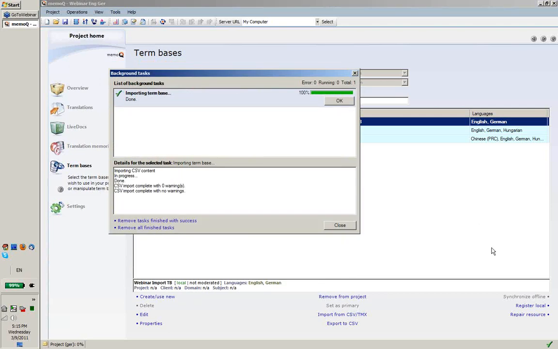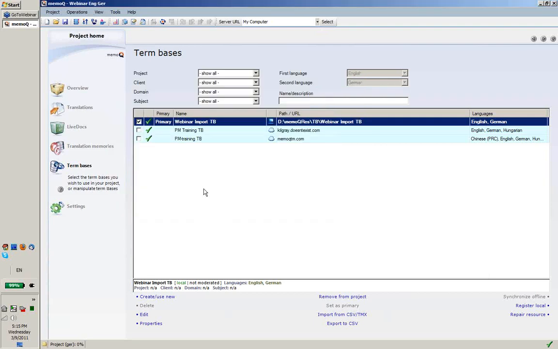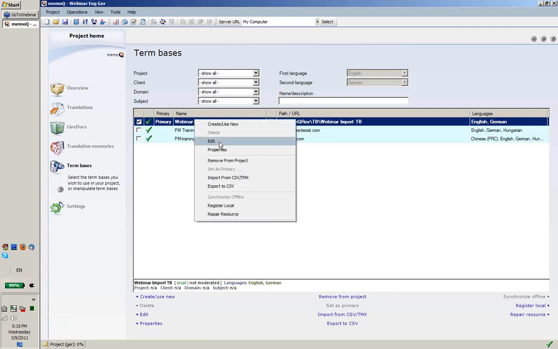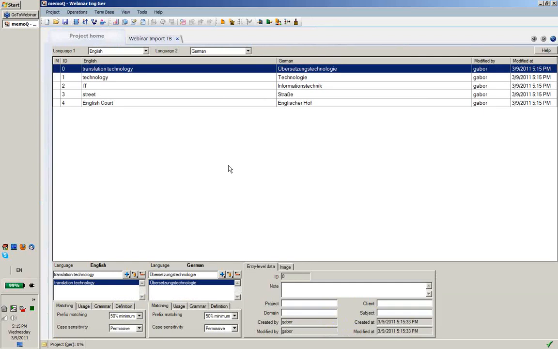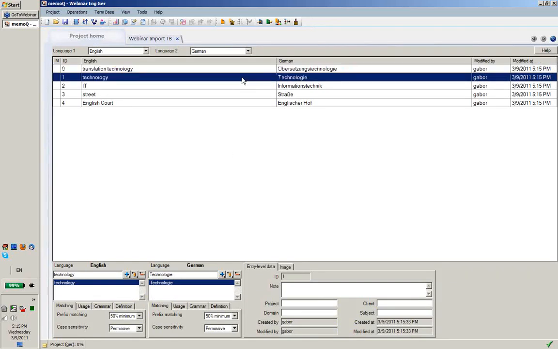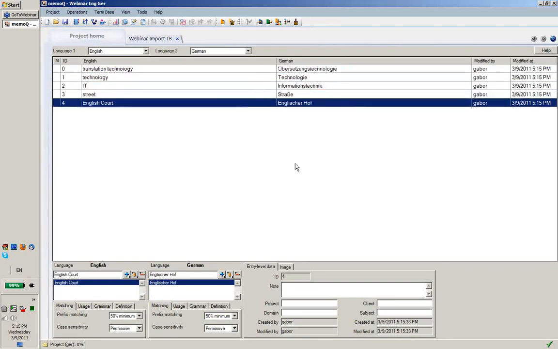MemoQ performs the import. If it's a long list of words, this can take some time, but this is actually an operation that can happen in the background. Just to verify the results, I'm going to open this term base for editing. And as you can see, there are all the terms, all the glossary entries that come from my file.